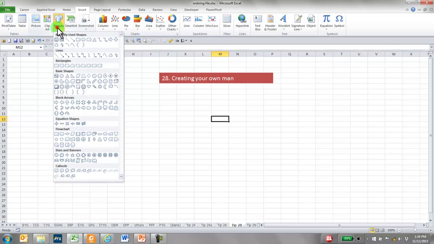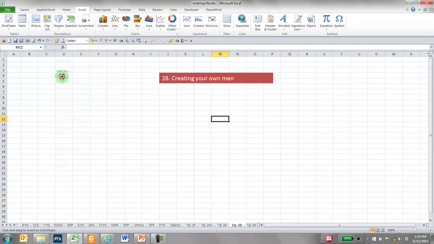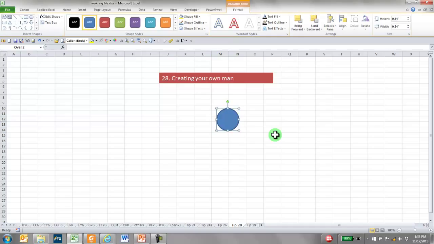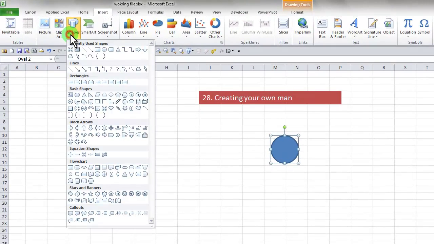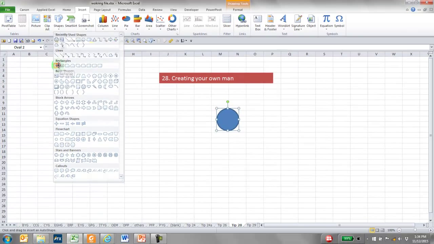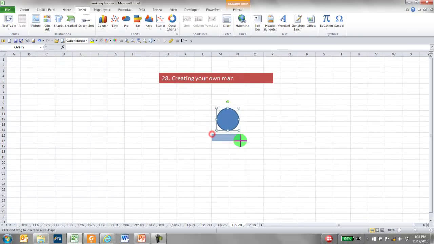First, I need to draw the head, so I go into here and look for a basic circle. Okay, now to draw a round circle, I press the shift key and I just drag, and it will be a perfect circle. That forms my head. Okay, then I want the body. I will go to insert here, go to shapes here, and look for a rectangle shape, and that will form my body.